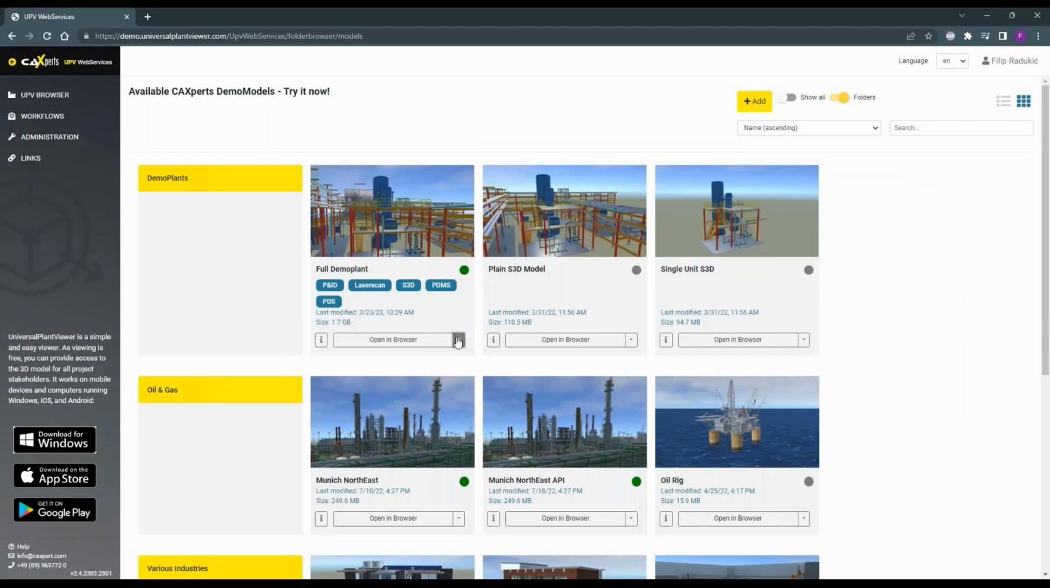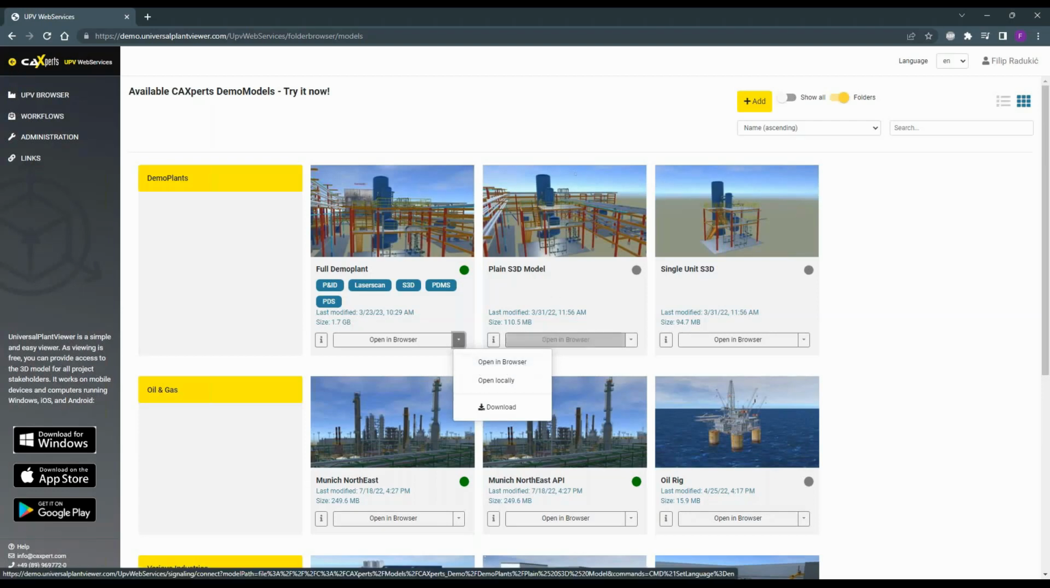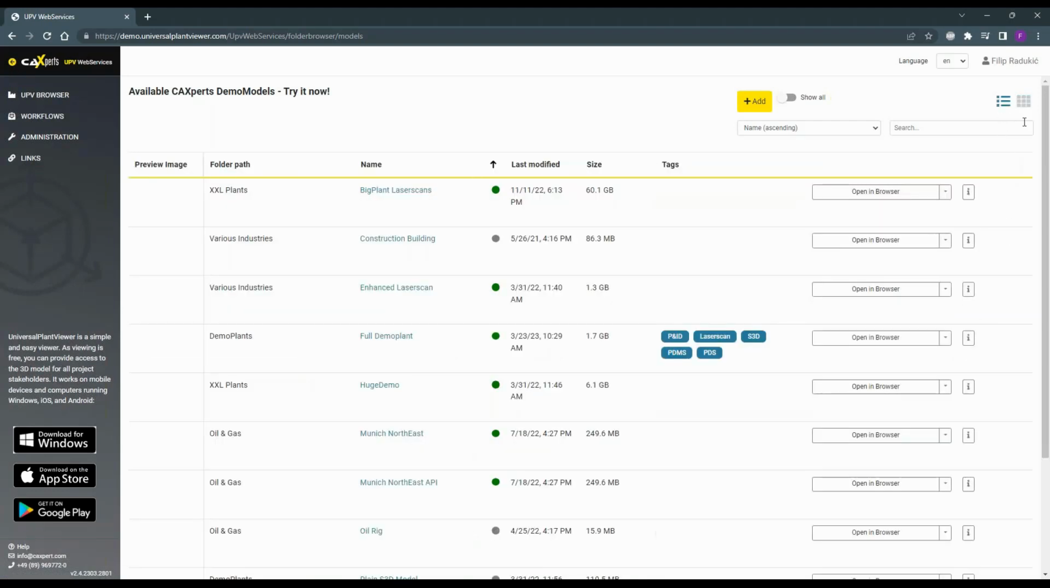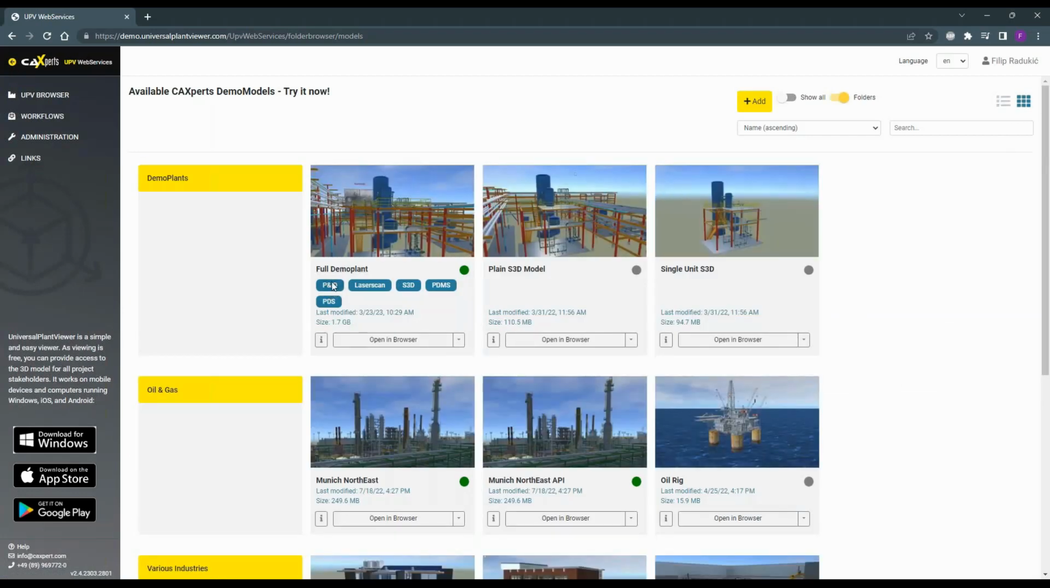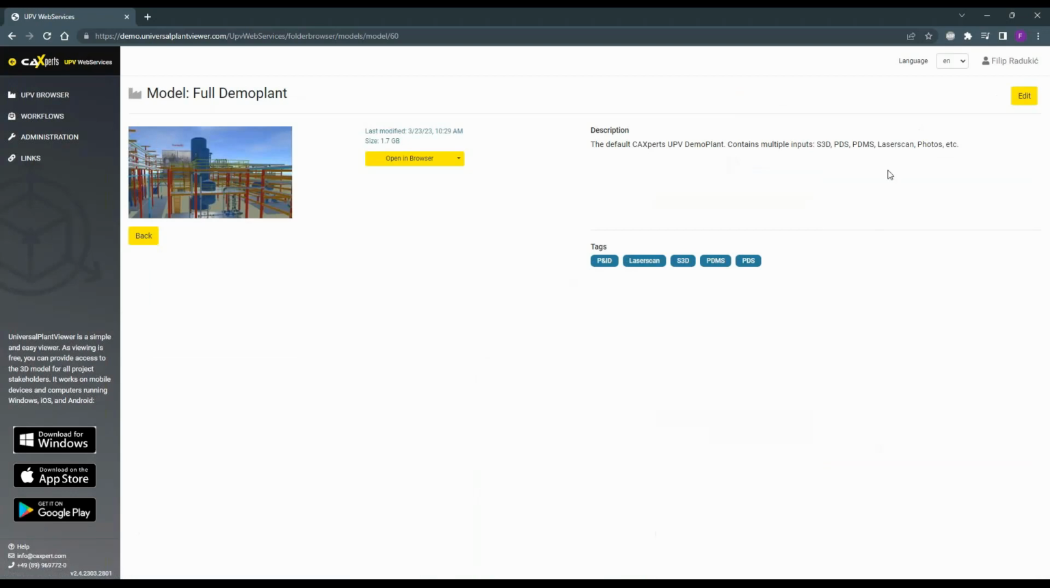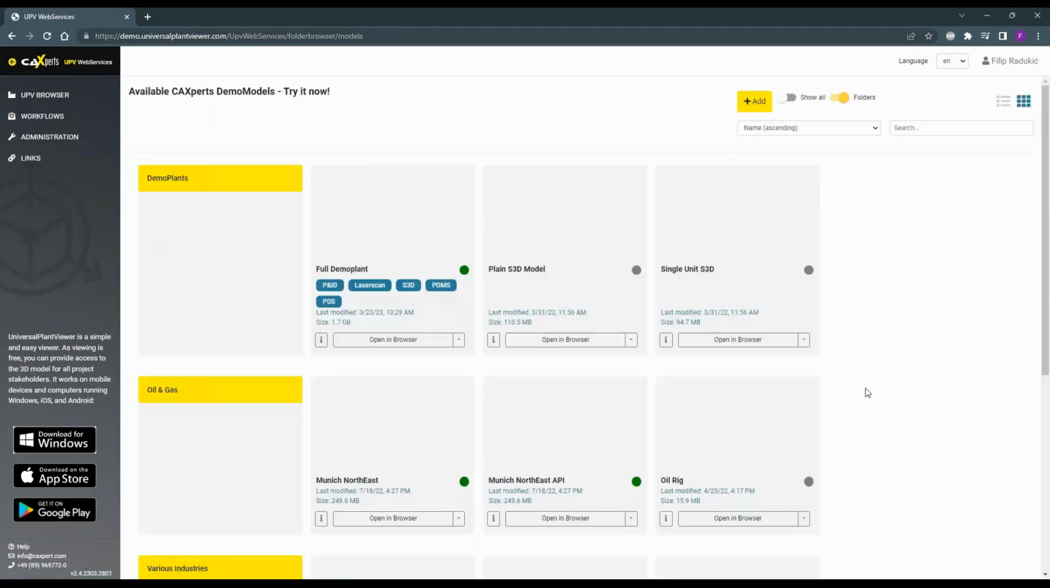So the UPV browser does not only allow you to open models locally or download. With browser-based viewing in place, this means a render server available. You can also have the option to open in browser, which is also activated by default if both options are available. So in the UPV browser, you can have list view, tile view, dedicated tags for individual models. You can search by descriptions. You can view under the information tab or button.